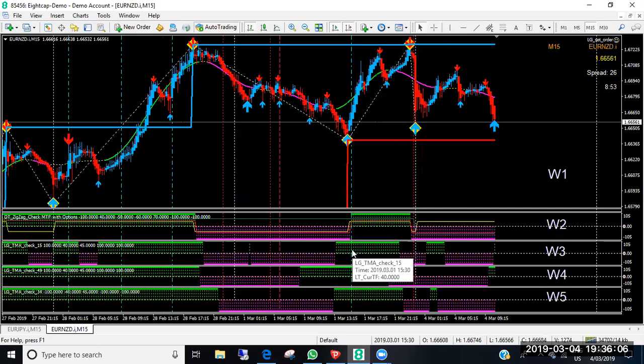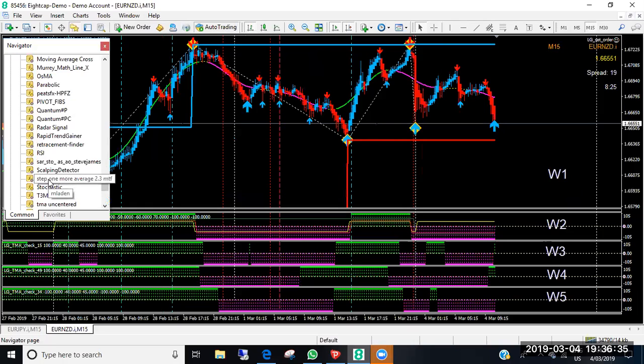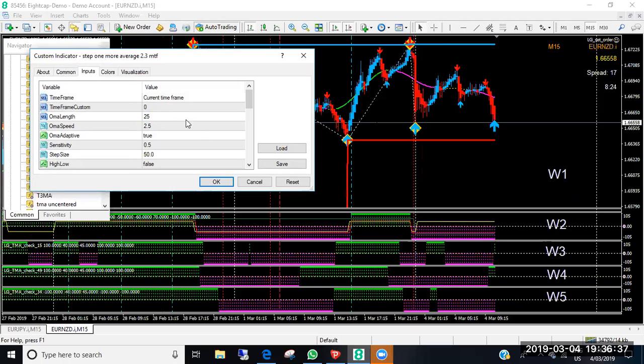That means you've got all the assessor questions answered yes, yeah? Okay, so yes. It's been modified a little bit, of course. Step 1 more average, 2.3 looks like this.